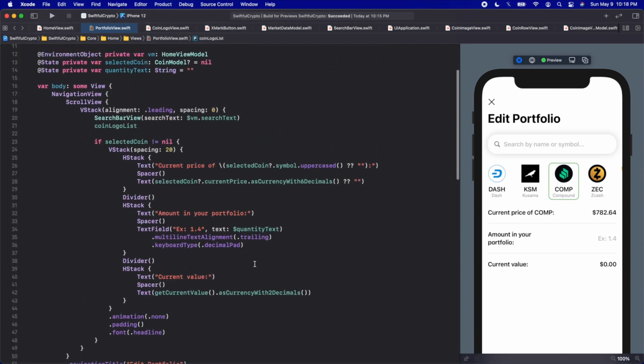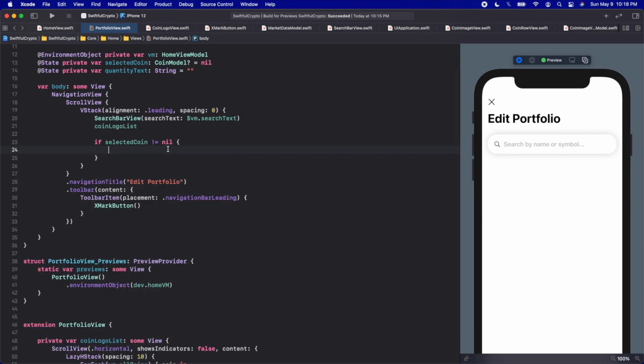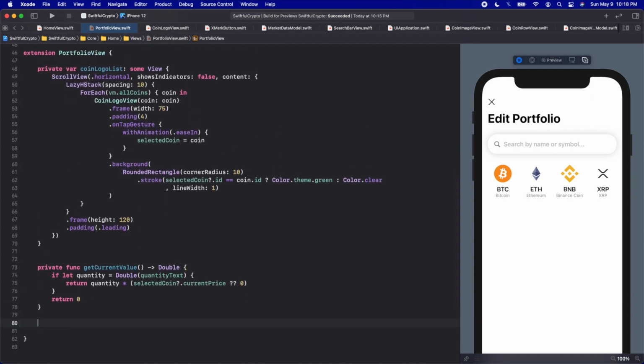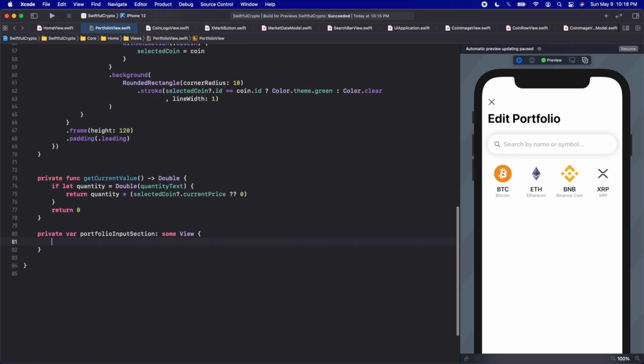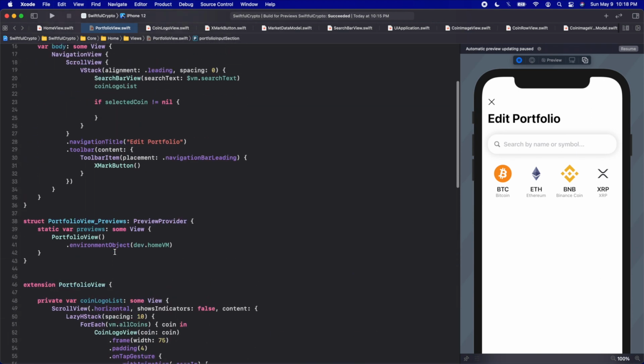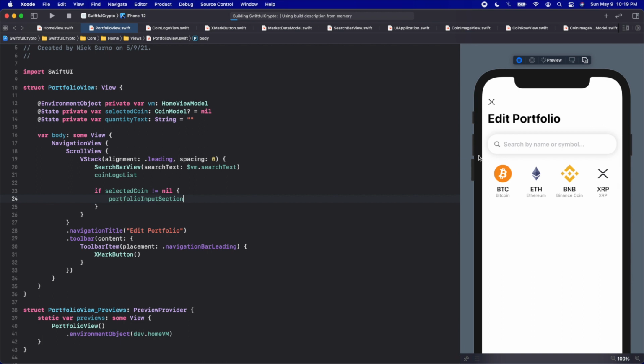Going back up, let's clean up this code a little bit. So I'm going to take this VStack here. I'm going to cut it. Let's go down to our extension. We'll add a private var. We'll call this portfolioInputSection of type some View. And we'll paste in that VStack down here. And let's just put that back up in our code as the portfolioInputSection. Click resume.